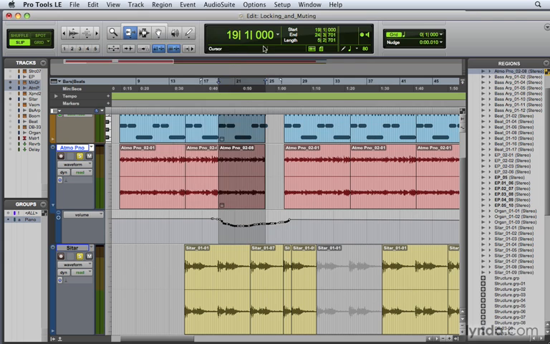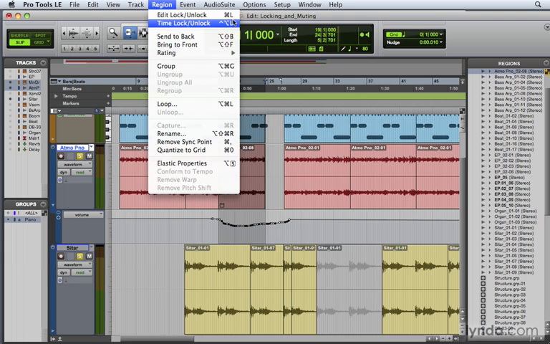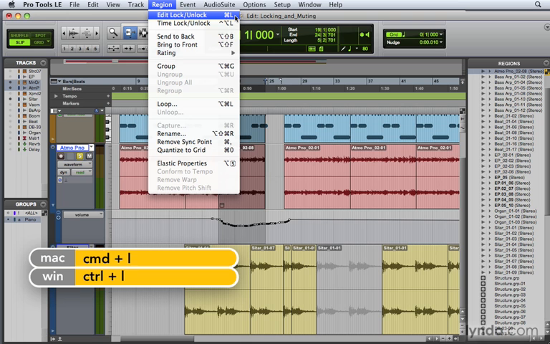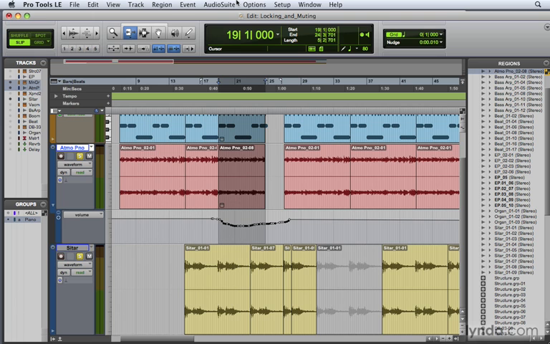You'll note that there are key commands for this as well. Edit Lock, we have Command L on a Mac or Control L on a PC. Let's take a look at Time Lock.